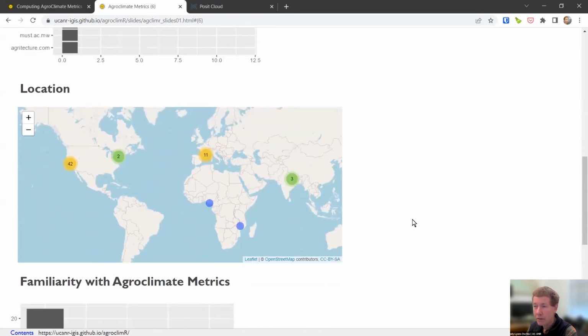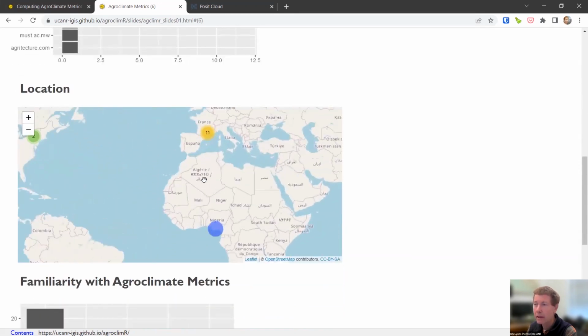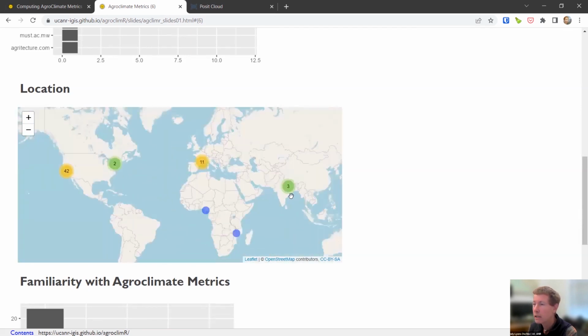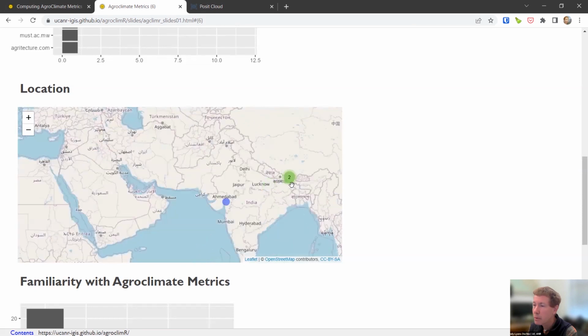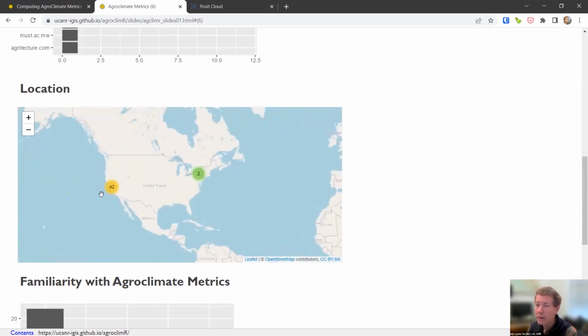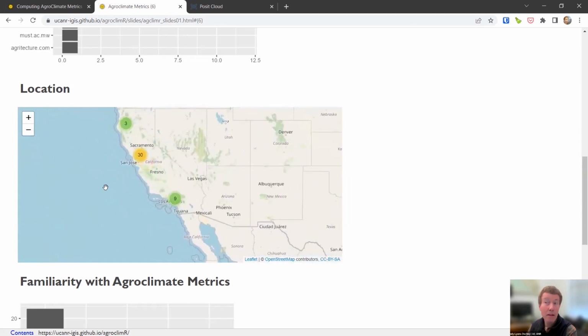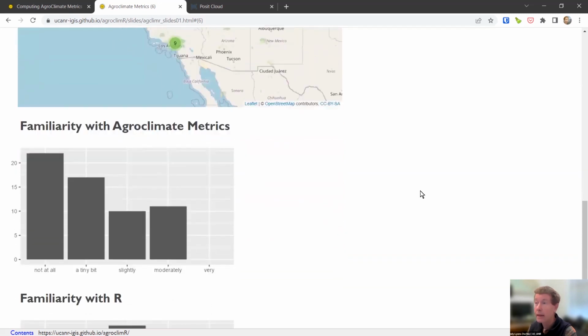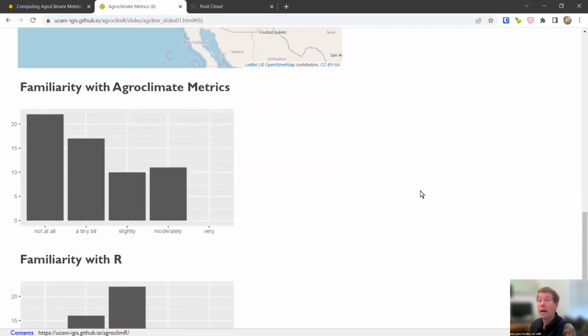This is where people are scattered. So it's nice to see a nice spread here. We have some folks from North Africa, Tunisia, Algeria, Morocco, some people over in Bhutan, in India, and of course, a big cluster of people coming from California. And I know not everyone is here today, that's fine. A lot of people sign up for these things so they can catch the recording and get the emails.